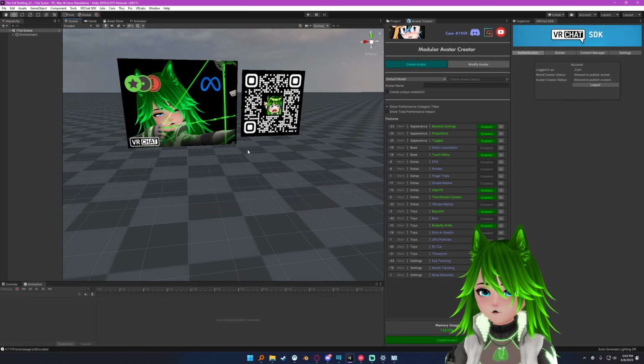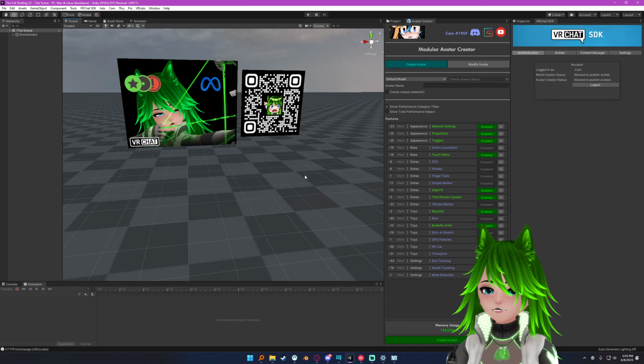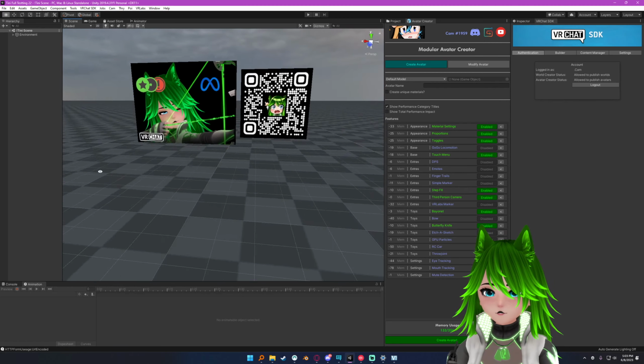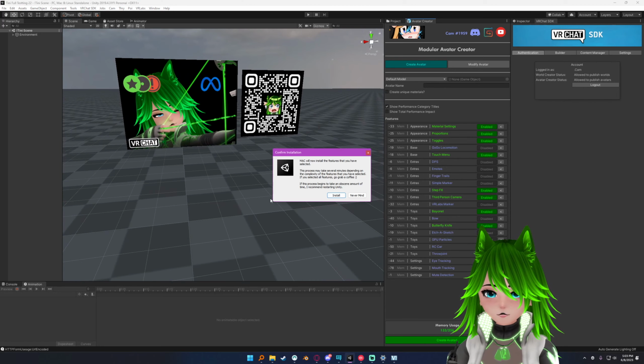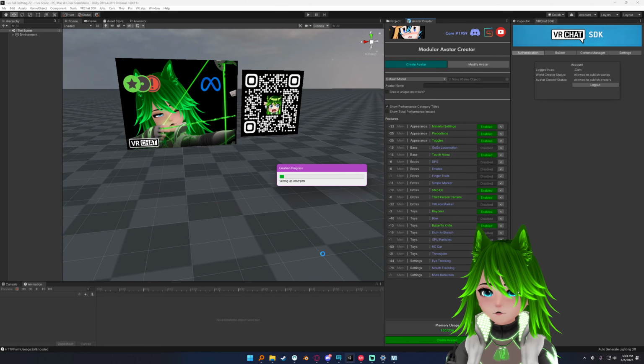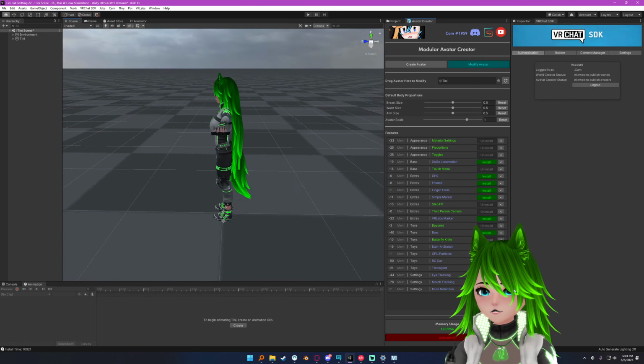If you're really looking for performance, I have the good performance models. I definitely recommend using those probably most of the time because I think they look the exact same as the full version model. But anyways, you could just hit create avatar here, and then just hit install. And once it's installed, you can see it in the scene here.